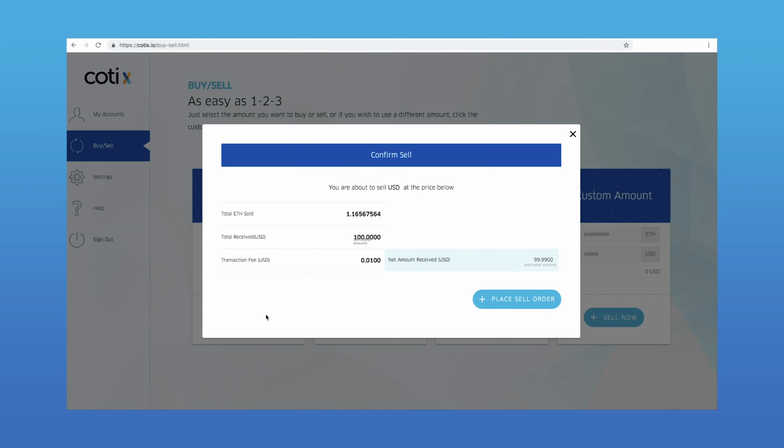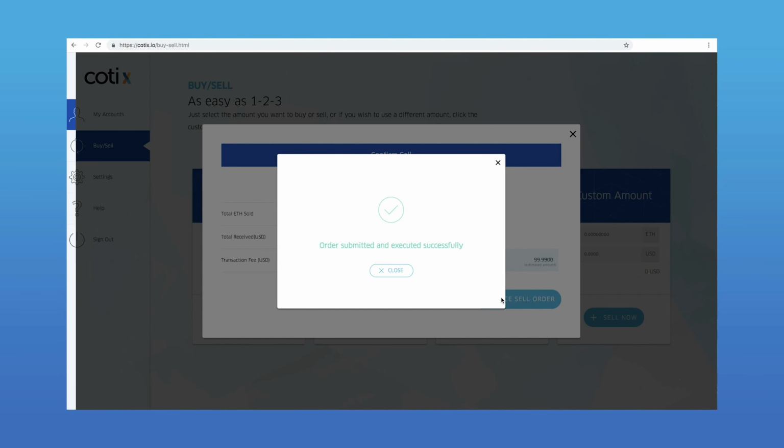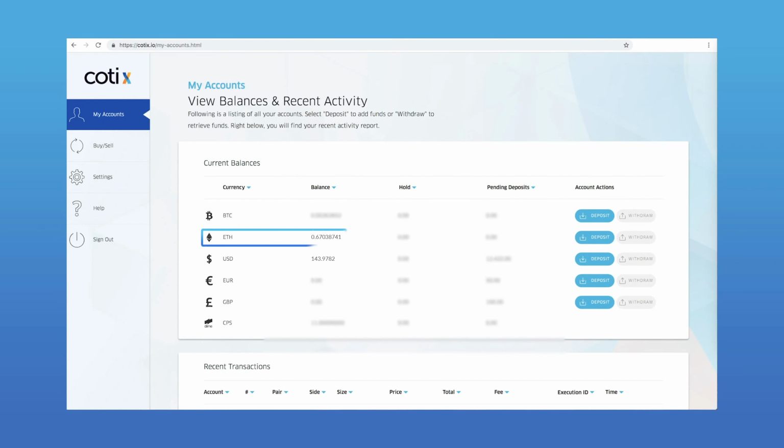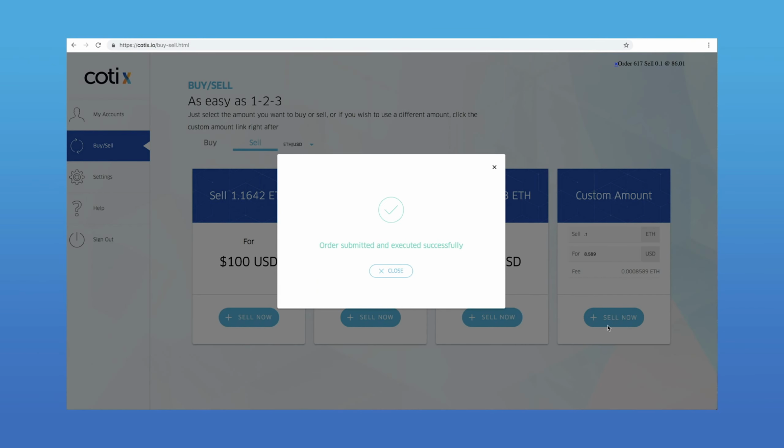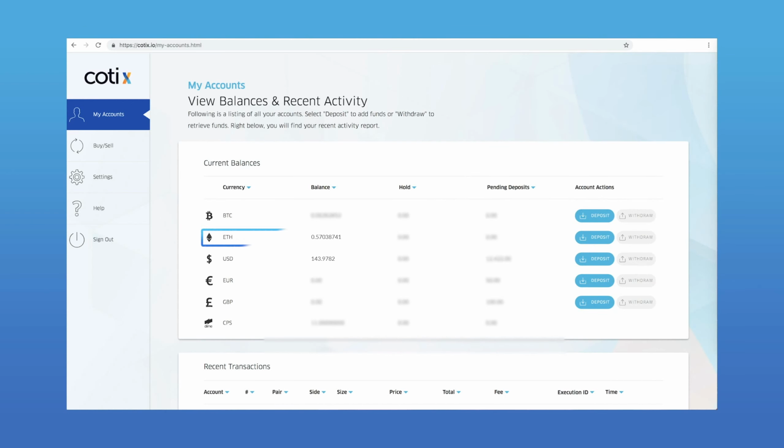Predefined amounts will lead to a confirmation screen. Once again, we can see our updated balance under Accounts. If you use the Custom Amount function, clicking on Sell Now will execute the order immediately. You can see our updated balance under Accounts.